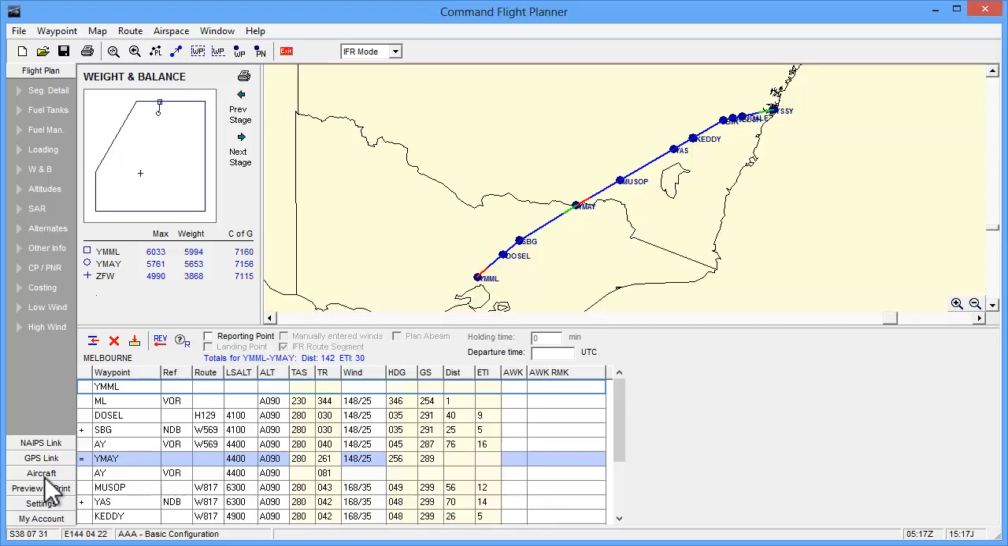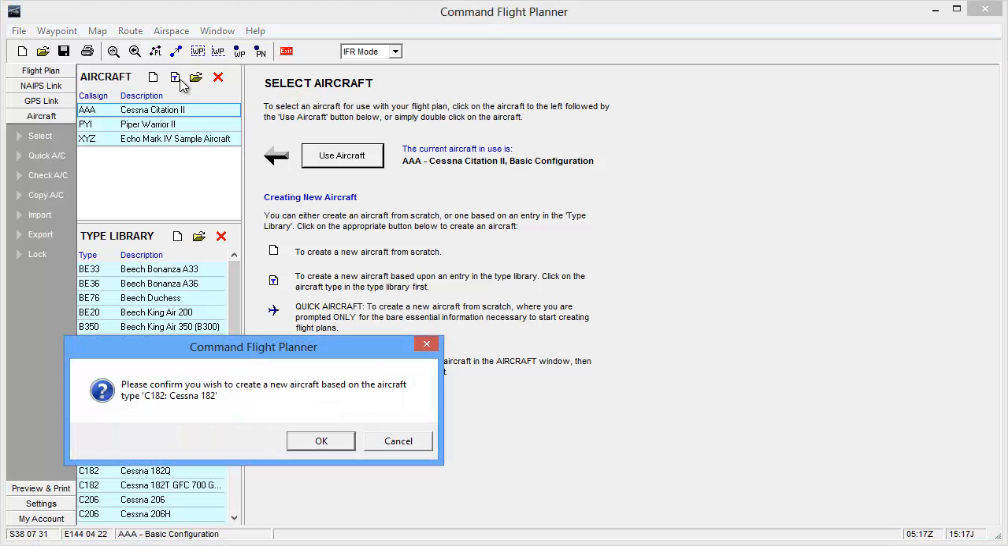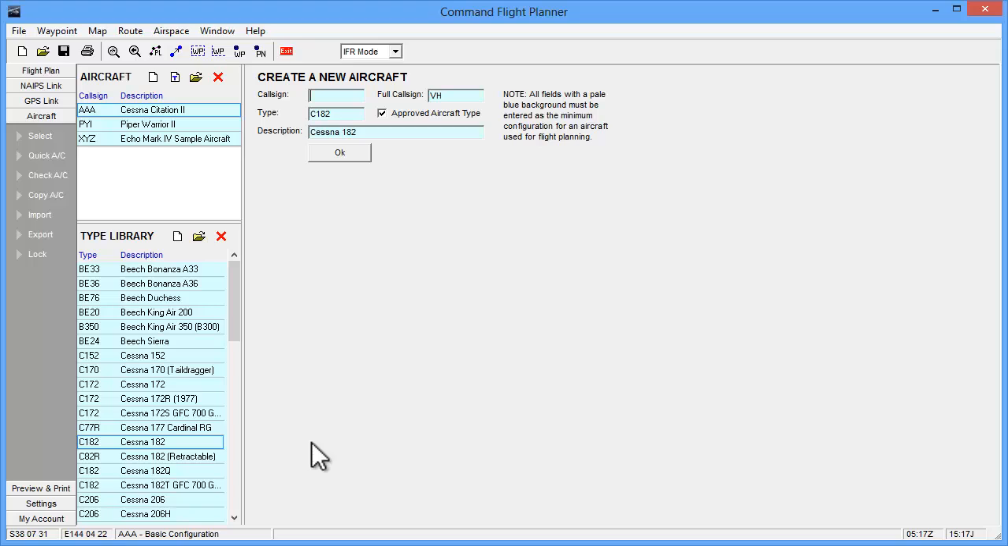Returning to the Aircraft tab, we will now create an aircraft based on the Cessna 182 in the Aircraft Type library. Select the Cessna 182 entry from the bottom list and then click on the icon on the toolbar with the T on it. This is the Create New Aircraft Based on Template icon. You will then be asked to confirm the action, and once you have clicked Continue, the work panel will display a new aircraft form for you to edit.